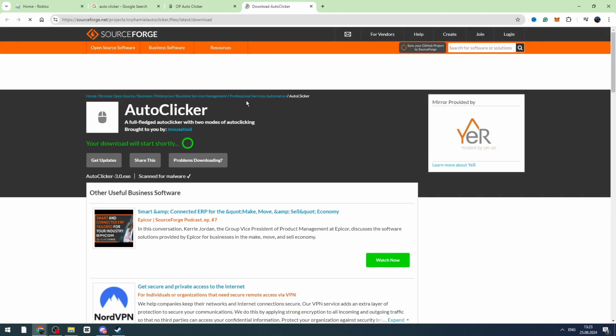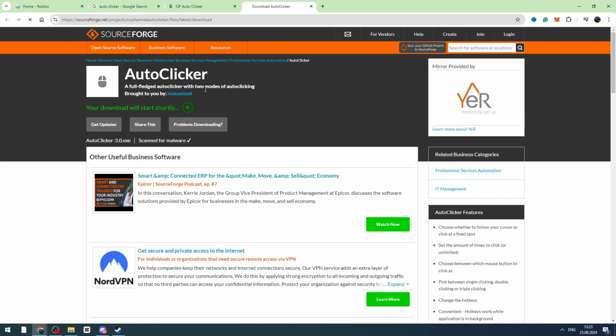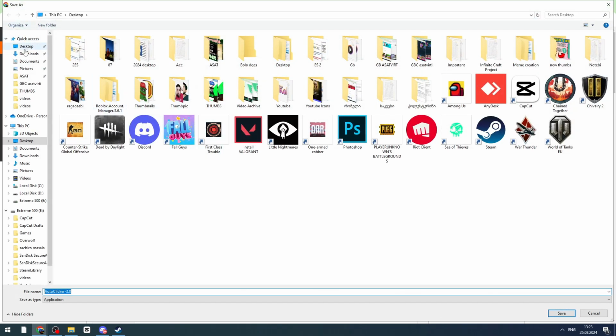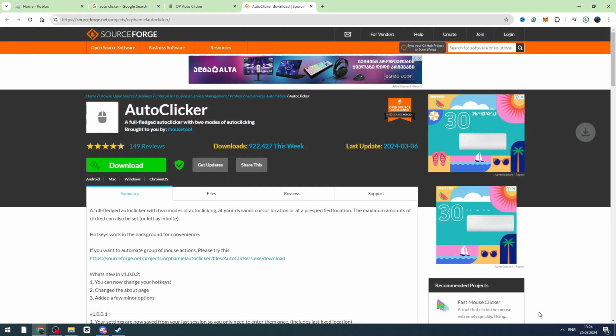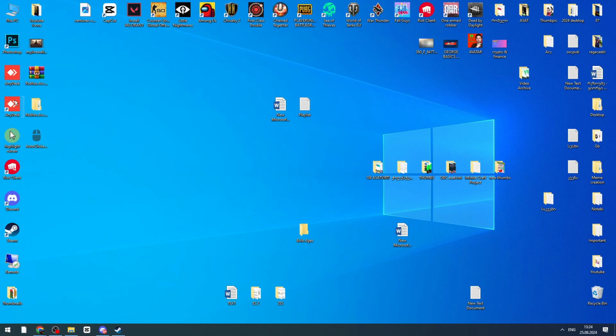Click the download button right here. It will redirect you to this page. You need to wait until the timer is finished, and click the save button right here. It will download the auto-clicker to your PC or laptop.